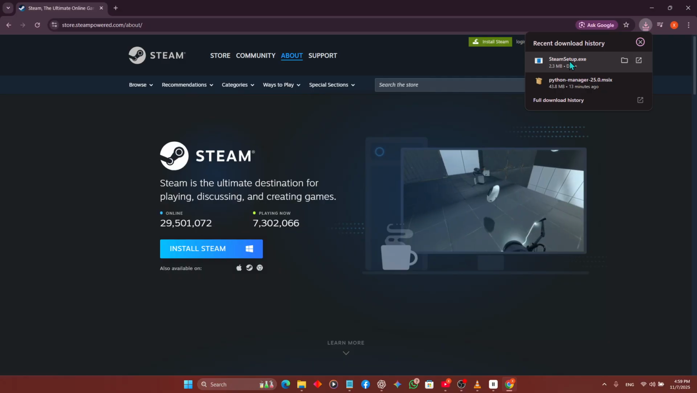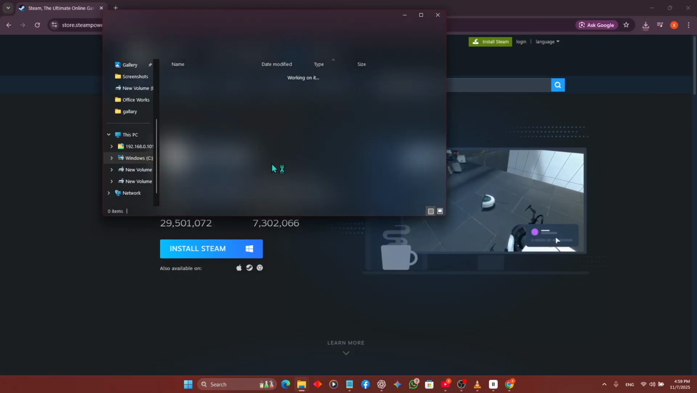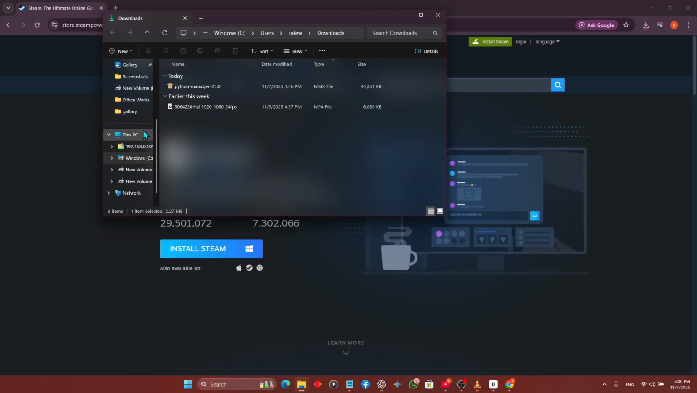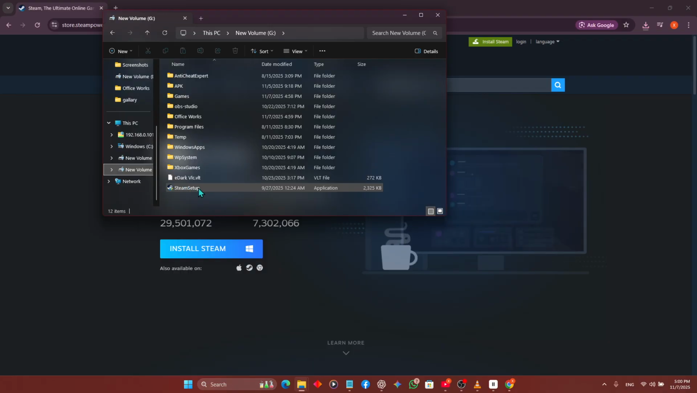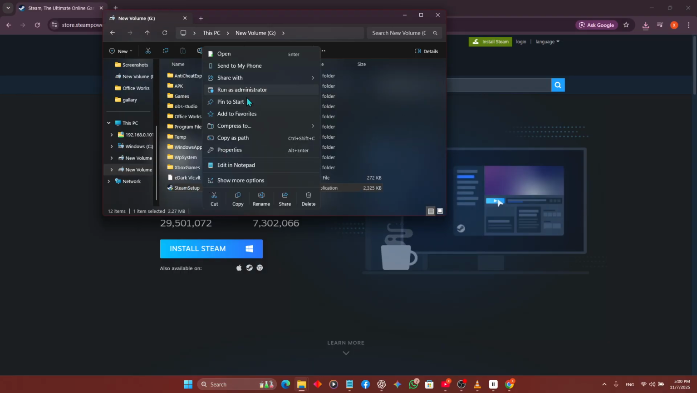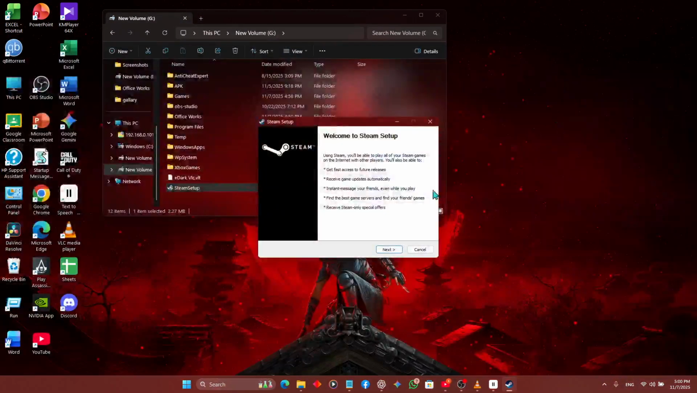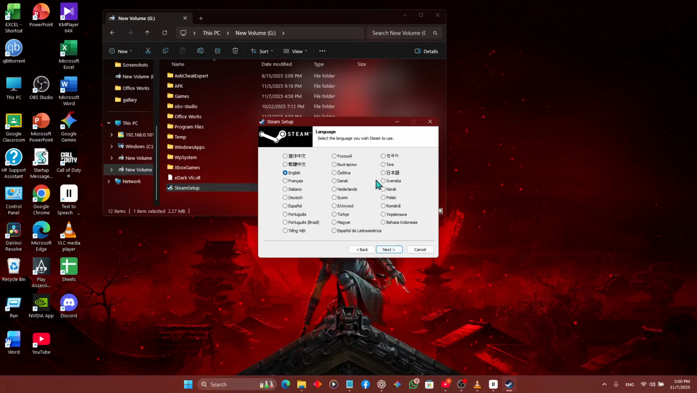Once the download is complete, open your downloads folder and double click on the Steam setup.exe file. If Windows shows a security prompt asking for permission, click yes to allow the installation to continue. Now, the Steam setup window will appear. Click next to begin. Next, choose your preferred language. By default, it's set to English. And then click next again.